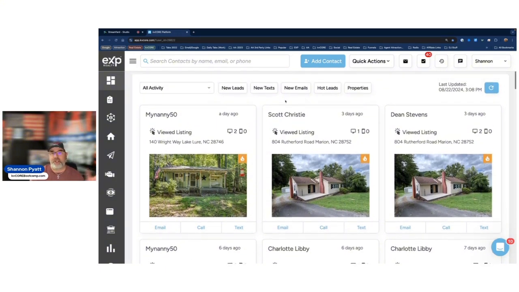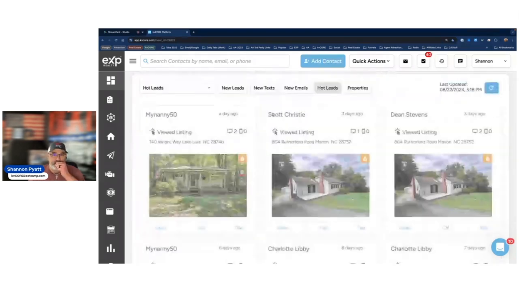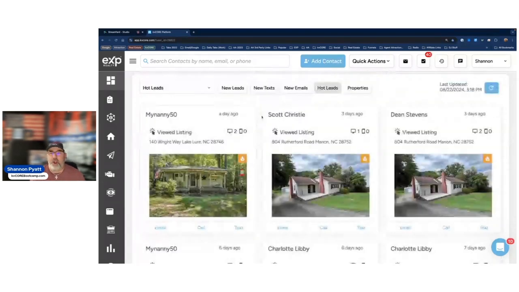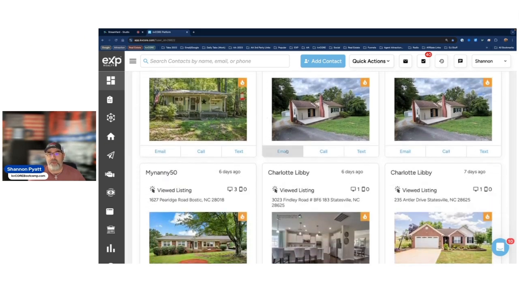Now, you can actually click on right here, Hot Leads. This button right here, Hot Leads, is the fourth one over under All Activity. If you click on that, it's going to bring up people that are most interested in working with you, right? Maybe they've saved favorites, or they've loved a property, or they've looked at a property multiple times, whatever it may be. You're going to find that right here. So that's going to allow you the opportunity to reach out to them via email. You could call them directly from there, and you could text message them.